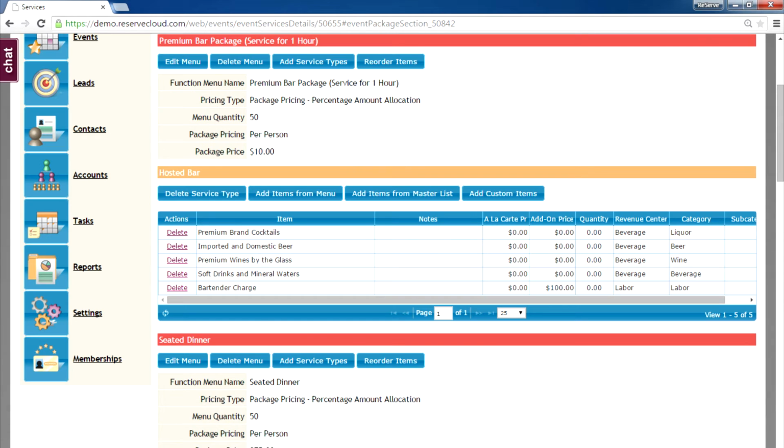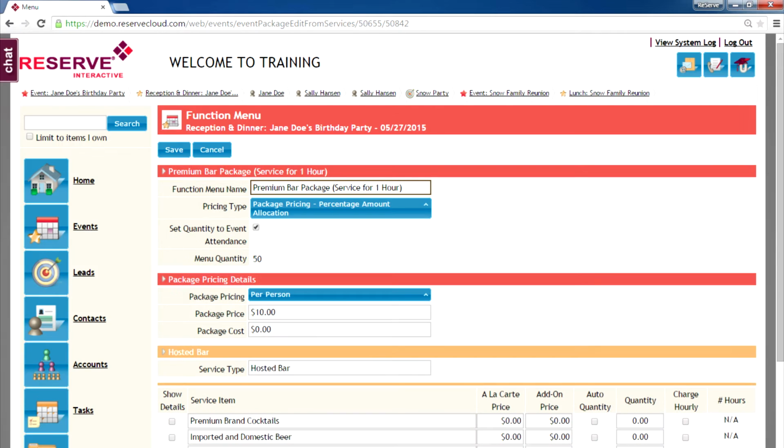In ReServe Cloud, you must add before you can edit. So I had to add all those items. Now I can edit them. So you'll notice now that an Edit Menu button appears below every menu name. So now I could make some edits. So in my premium bar package, possibly I have a couple of edits there. I'm just going to hit Edit Menu.